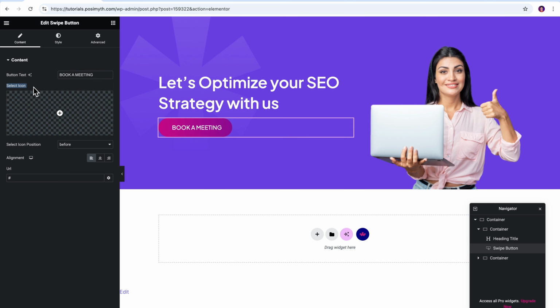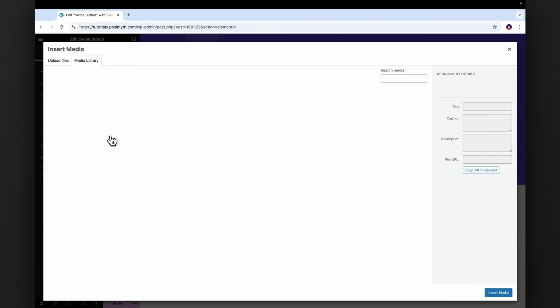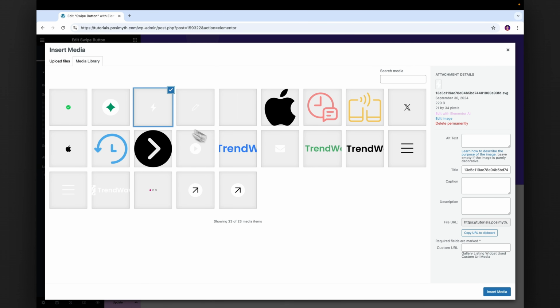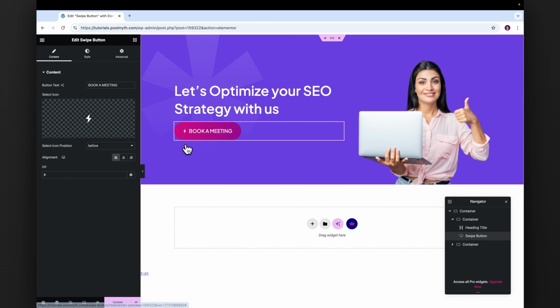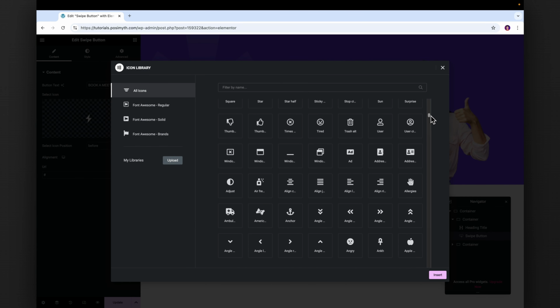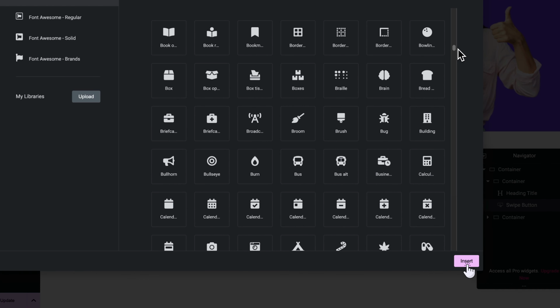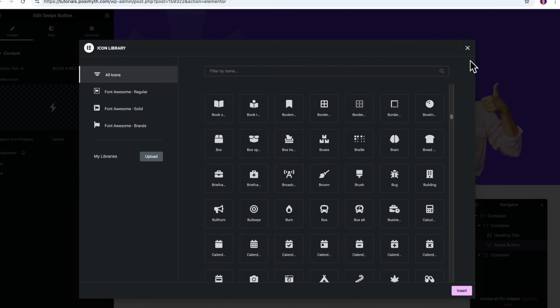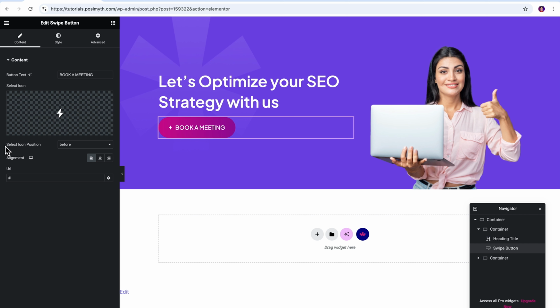Next is Select Icon. This lets you add an icon to your button, which is a great way to make it more visually appealing. From here, you can upload a custom SVG, and in case you don't have one, simply click Open the Icon Library, browse through the options and choose the one that best fits your button's purpose. Once you click on Insert, the icon will appear right beside your button text. Moving on to Select Icon Position now. This option is all about control. You can decide where you want the icon to sit, either to the left or to the right of your text. I encourage you to play around with this to see which position looks best for your design.